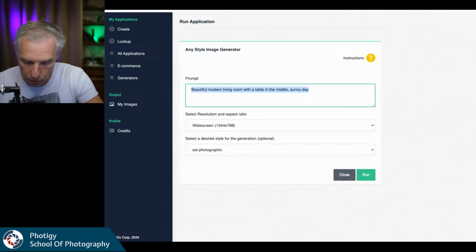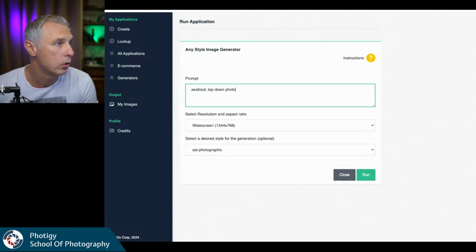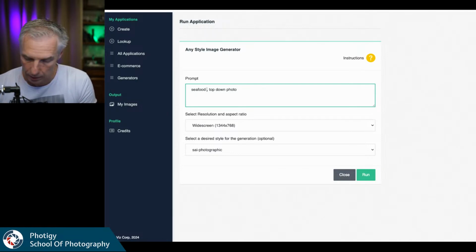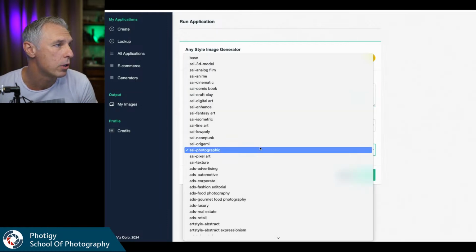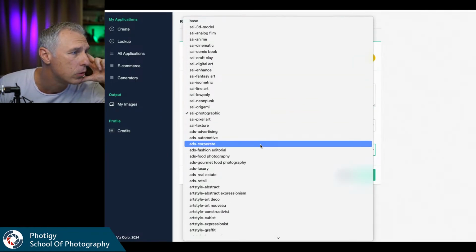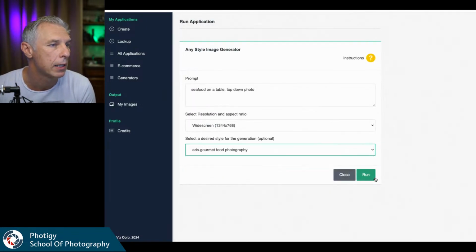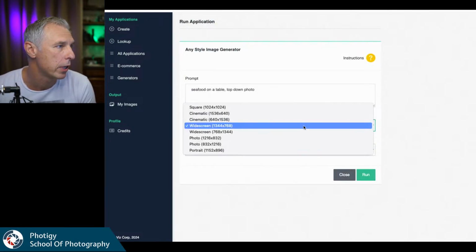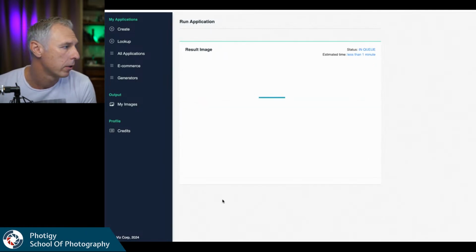And if, let's say, we put in seafood, top down photo, seafood on a table, right? On a table, top down photo. And I choose here gourmet food photography, for example, as the style. And not widescreen, let's do the square, for example. So I run it.